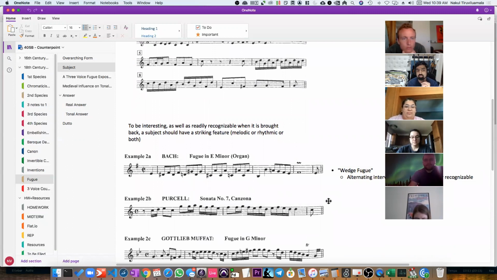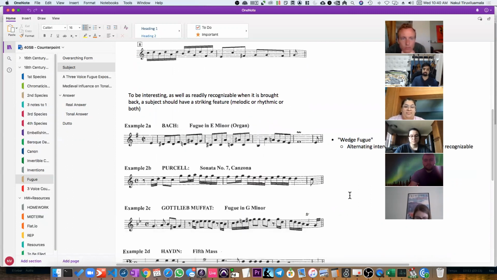Just like an invention motive, it should be recognizable. It should be melodically distinct, rhythmically distinct. For instance, we have this little motive right here. This is the Wedge Fugue by Bach. Alternating intervals make the subject very recognizable.